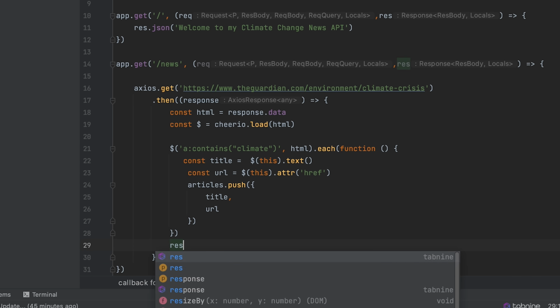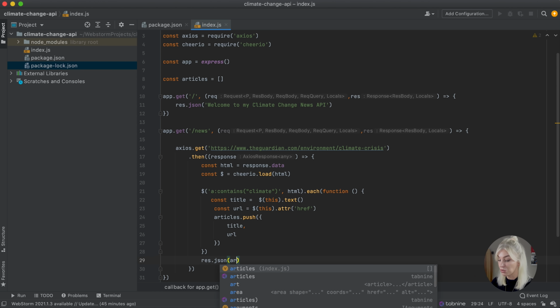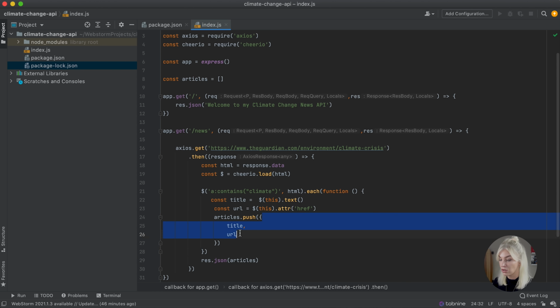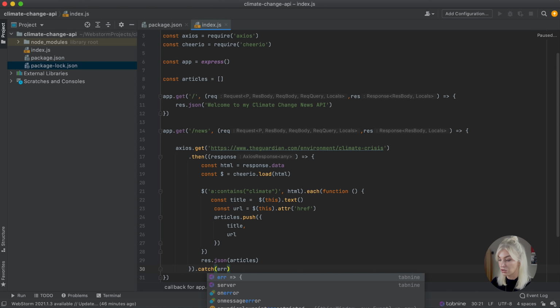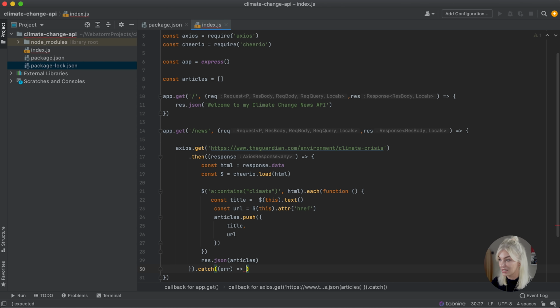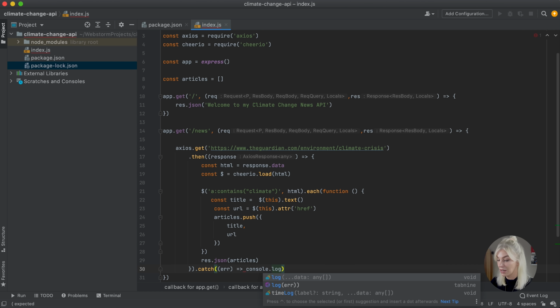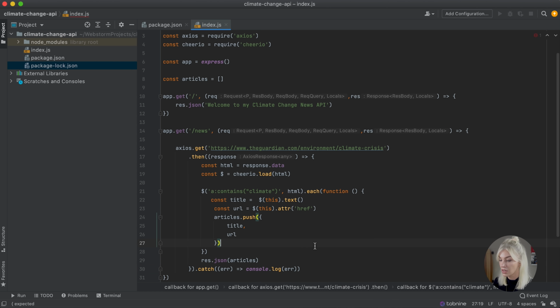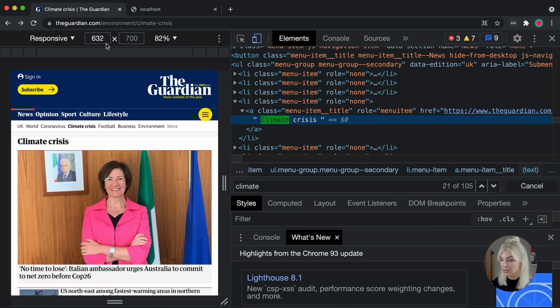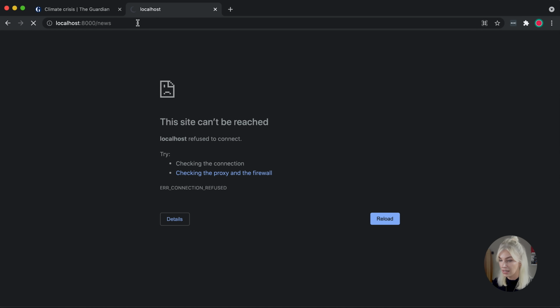So I'm just going to display the articles in the actual browser using res.json. So we're pushing this object into the articles array, and then we're going to display the articles in the browser when we visit /news. And then let's also catch errors. So again, this is some chaining. If you know asynchronous JavaScript, then this will make sense to you. If not, once again, I do have a tutorial on this, a 5-part series on asynchronous JavaScript. So that is how we just catch any errors. Okay, so now let's visit /news again.